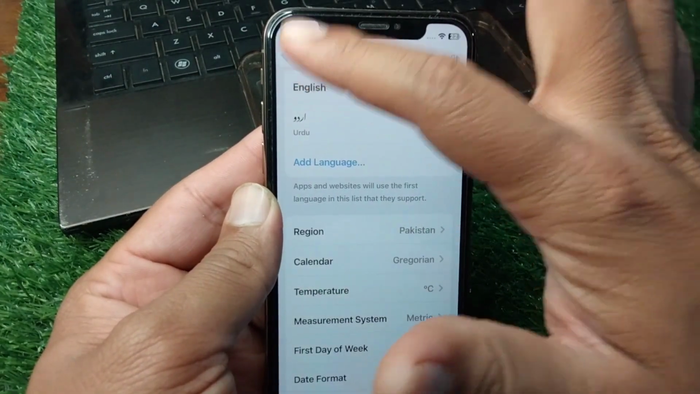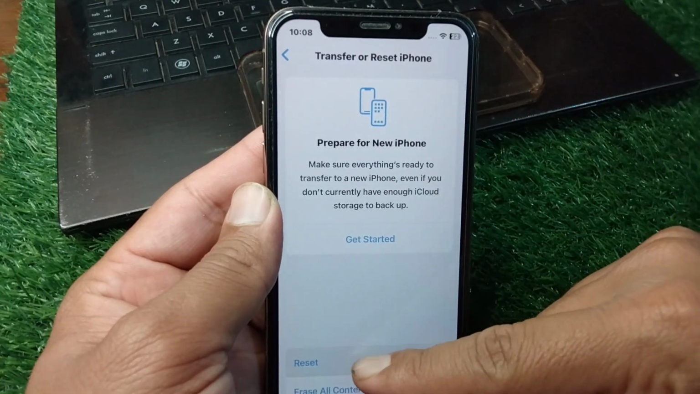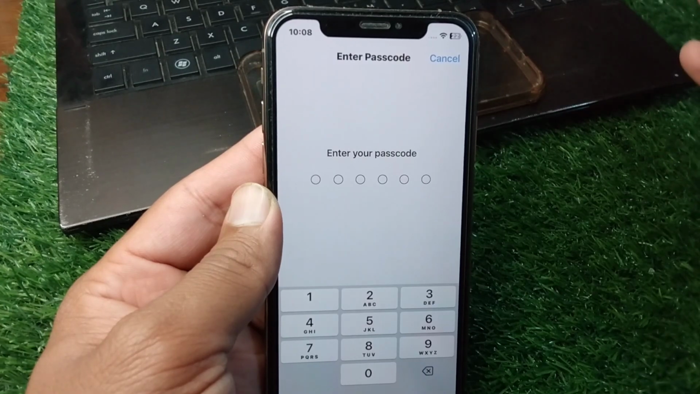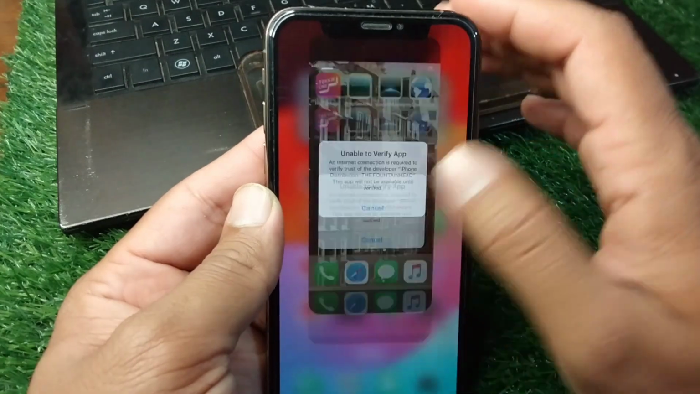So guys, do this and after this go back and now tap on transfer or reset iPhone, tap on reset and reset your network settings of your device for one time as well. So guys, do this and hopefully after this your problem will be fixed and you will be able to install the app very easily.